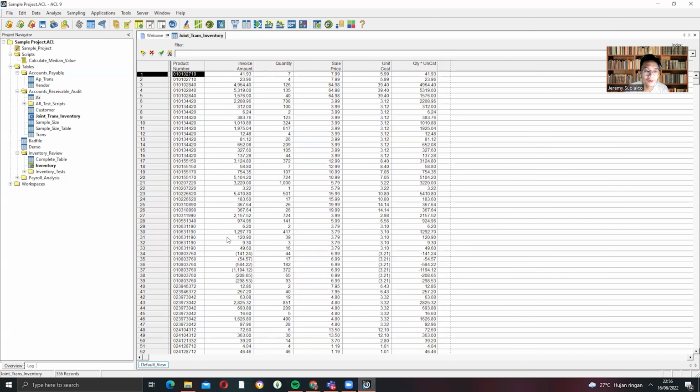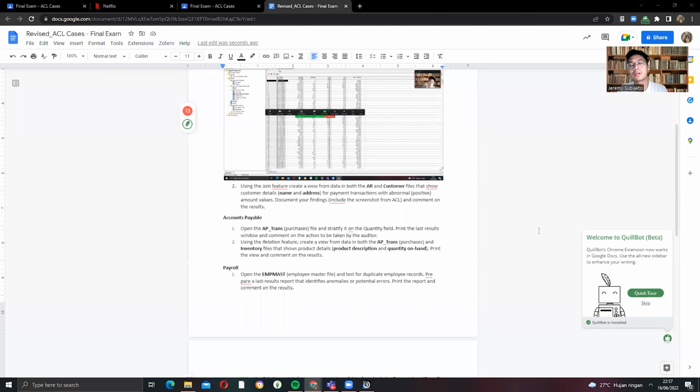Then move on to the second part, the filter. So in the second part, this is using join filter, create a view from data in both the account receivable.